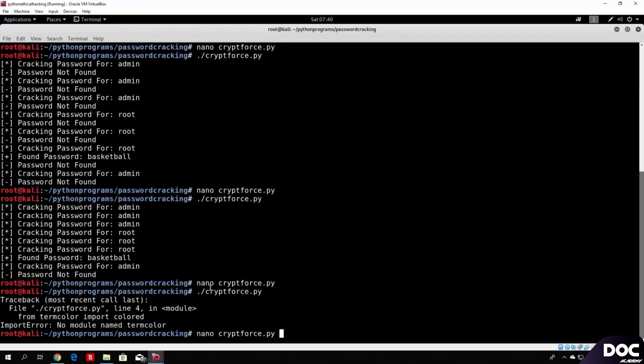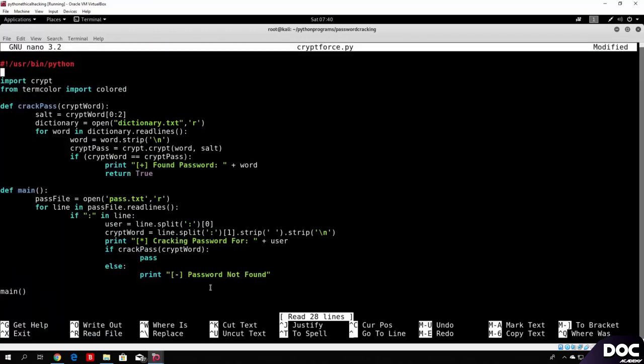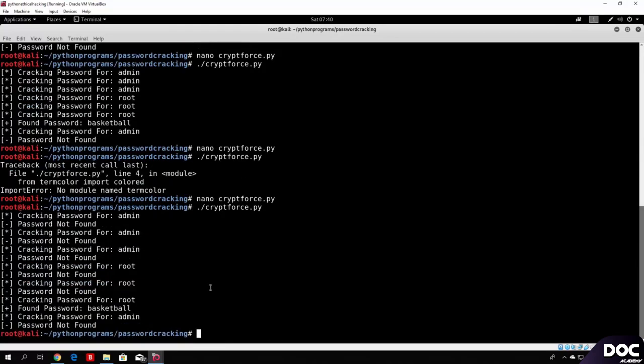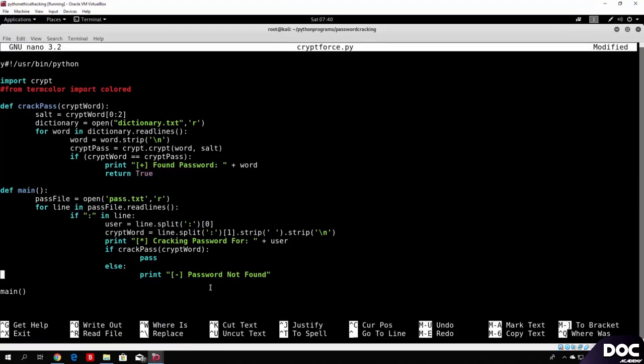Now this is really not that. Let me just see, no module named term color. From term color import colored. Okay, it doesn't really matter at the moment. Let me just run this once again. Okay, so for some reason it doesn't even matter, so we'll just not print this password not found. Can't really think about it right now. It is not really that important. What is more important is that we actually specify the colorization so we can more easily notice the actual password if we find it.